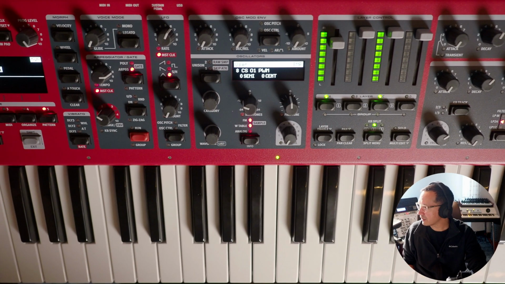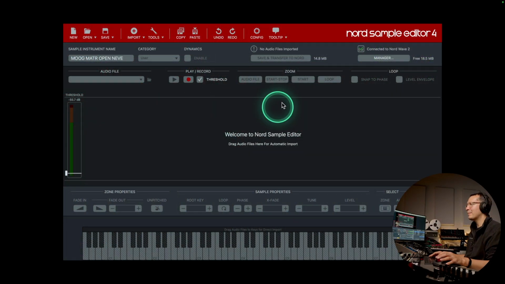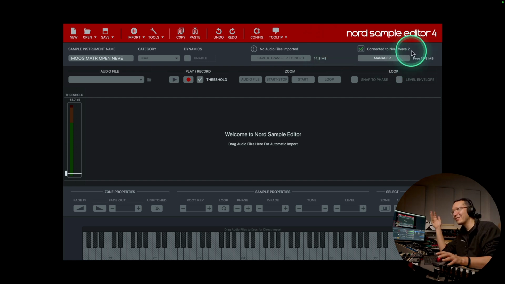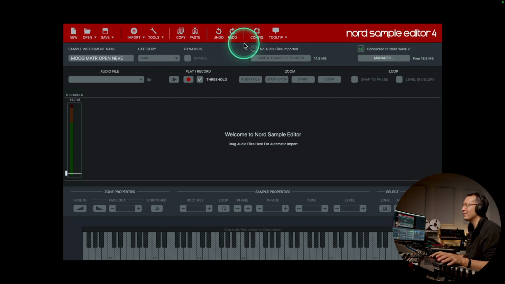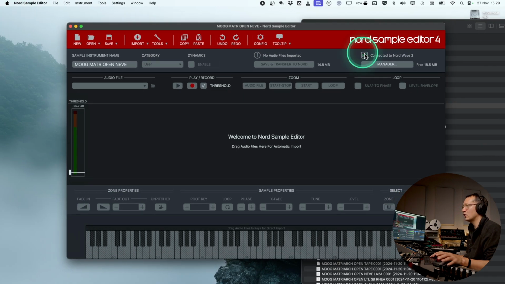Okay, so the first thing we're going to do is load a blank patch. So this is the sample editor from Nord, which is one of the best pieces of software I've seen for doing this. I mean, granted, I come from Akai S1000 days where doing this was really horrendous, but right now this is connected to the Wave 2 via USB. I can just leave this mode quickly so I can drag and drop a sample in here.